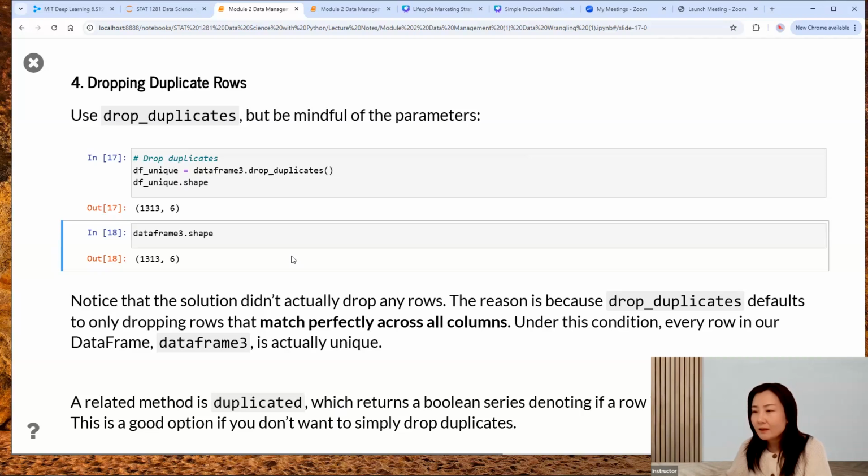And the related method is duplicated. This one will return a Boolean series denoting if a row is duplicate or not. Namely, it will create a new column, a flag variable. If it is duplicate, it will be true, and otherwise false. Boolean operator.